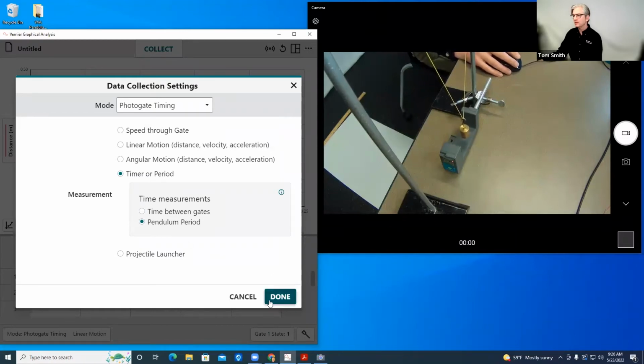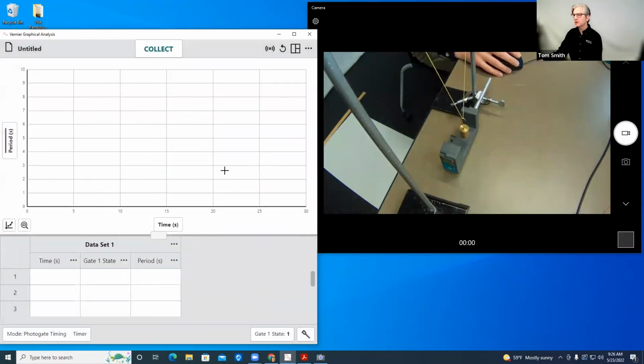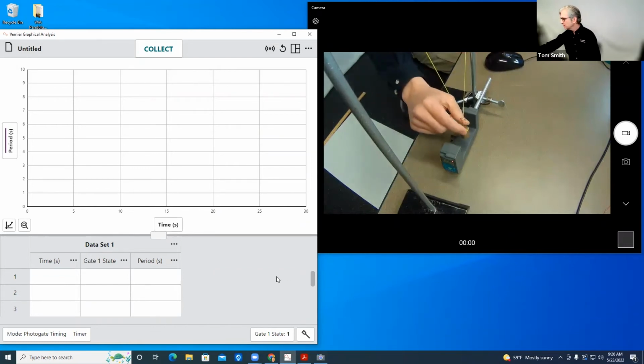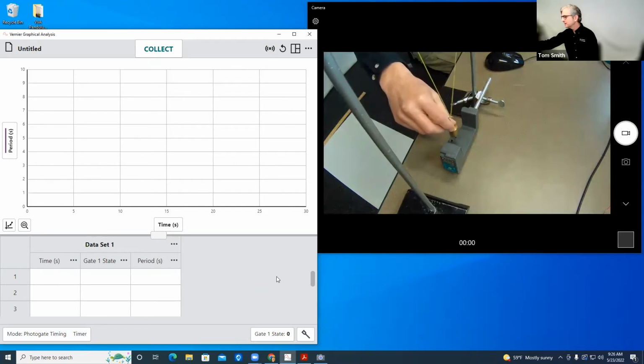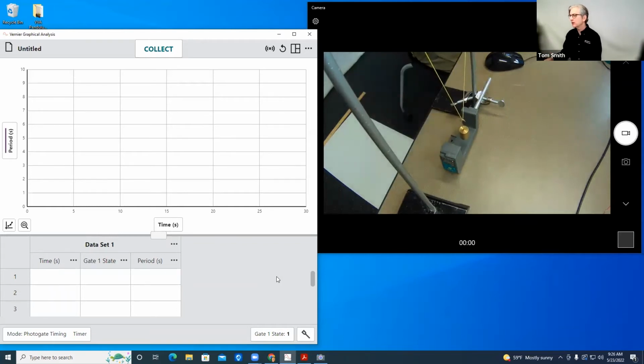Okay. Now the pendulum period is going to determine the period. It's not going to give us intermediate data necessarily. It is interested in when the gate is first blocked and then swings up and comes back, blocks it again, and then swings up and blocks it that third time. On that third blocking event, it's going to determine that period and report that period in our data table.